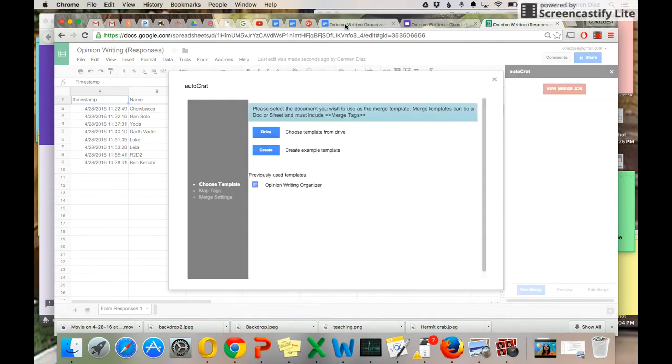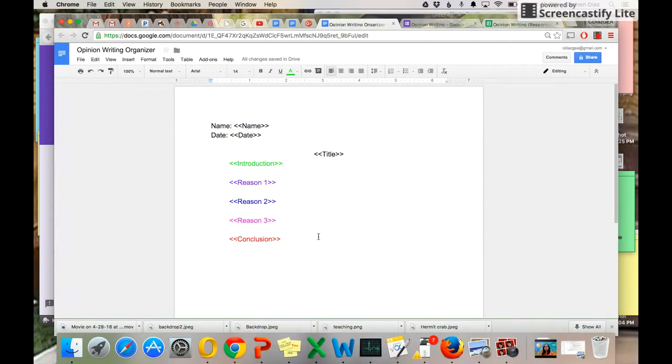You want to make sure that you have a Google Doc that's kind of like a template for what the students will feed into, and you need to make sure you have these little arrows to put the text in the right section. If you want to color code it like I do, it helps the students stay organized. You're welcome to do that.